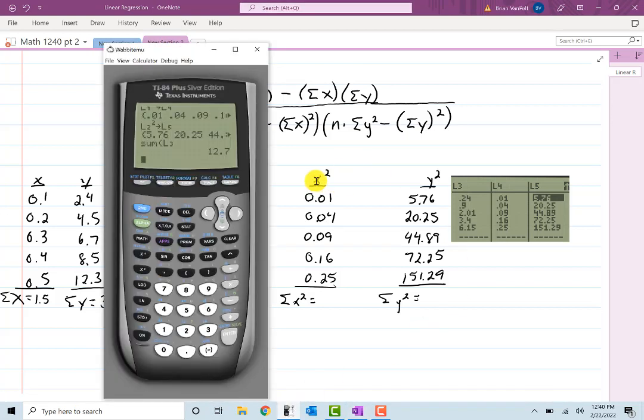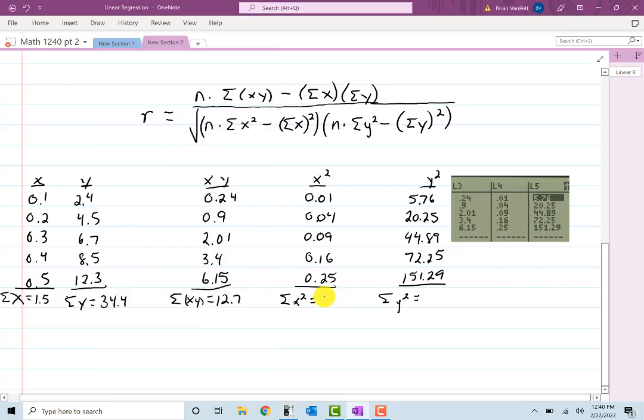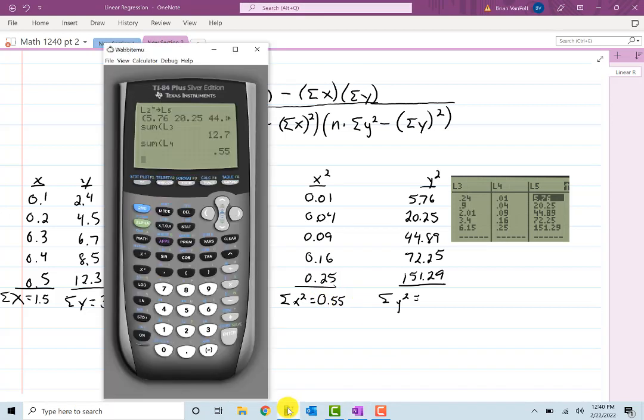And then L4 was the x squared column. So I'll do the same thing. I'll come back up here, enter, and then go back and overwrite this with an L4, enter. We get 0.55 there. And then finally I'll do the y squared column. So come back up here and overwrite the L4 with an L5. And we get 294.44.